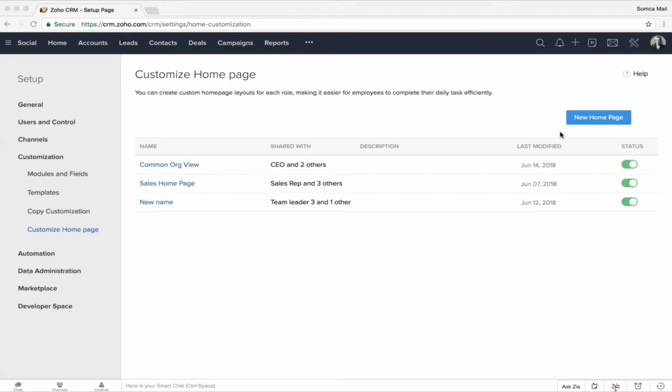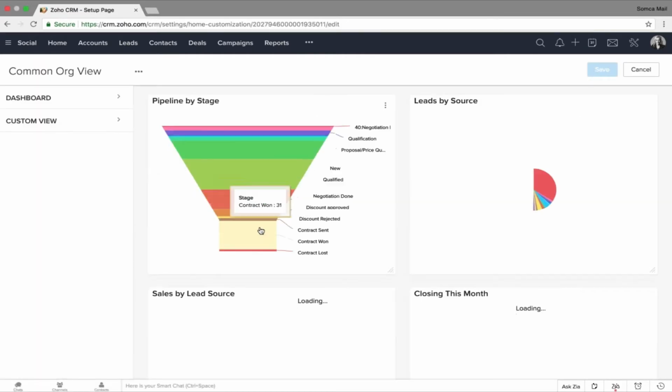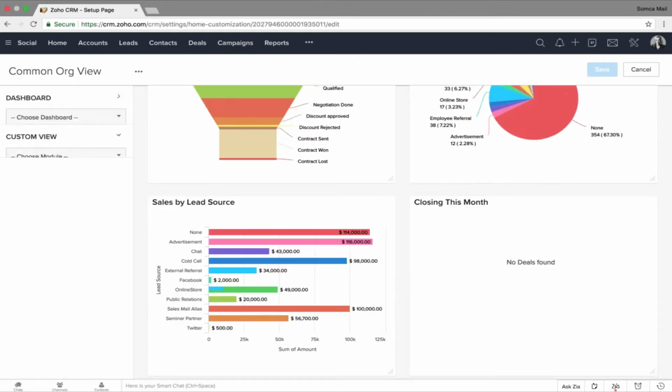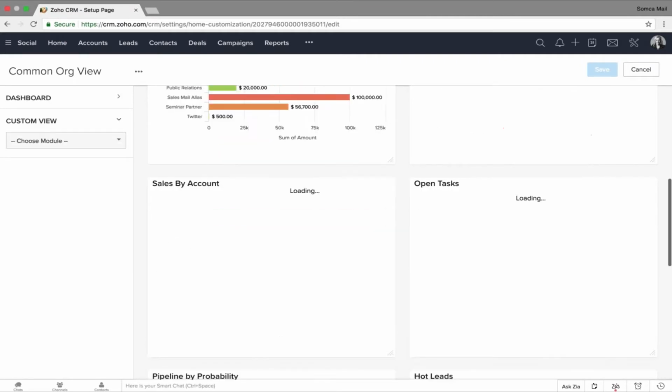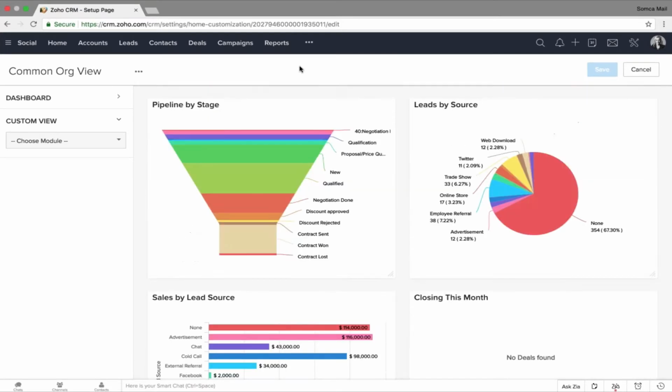And here, if you see, you can create a new home page. I've created a new home page already. Let me show you that. So you can add custom views and dashboards here. You can add up to 10 components here, and you can save.